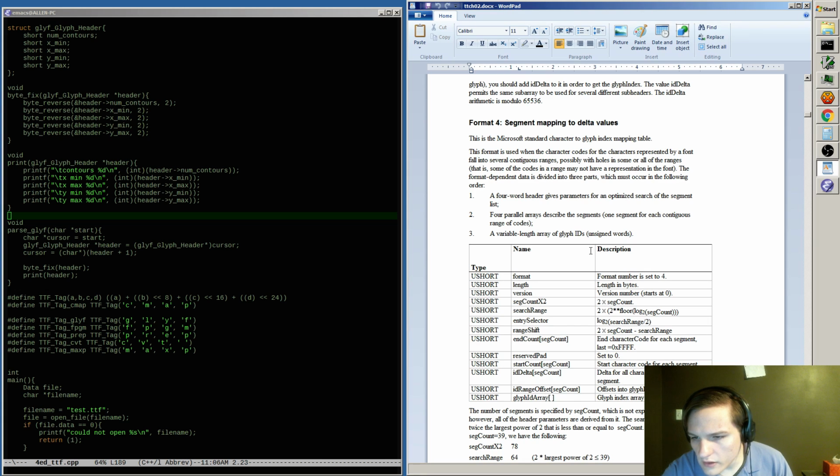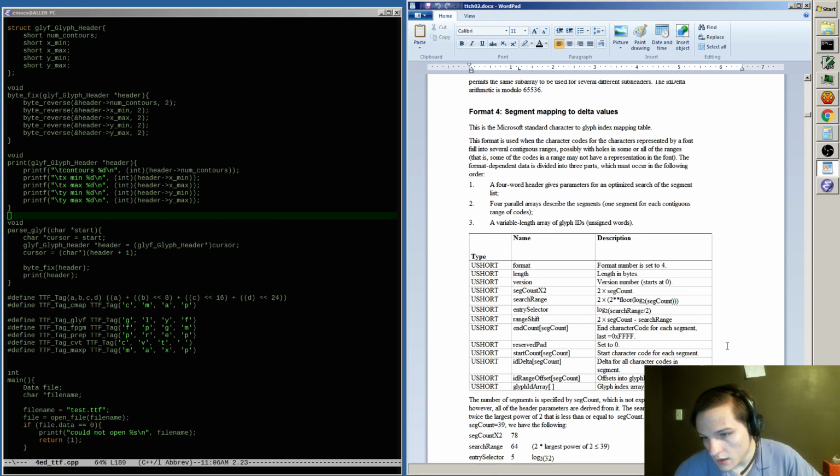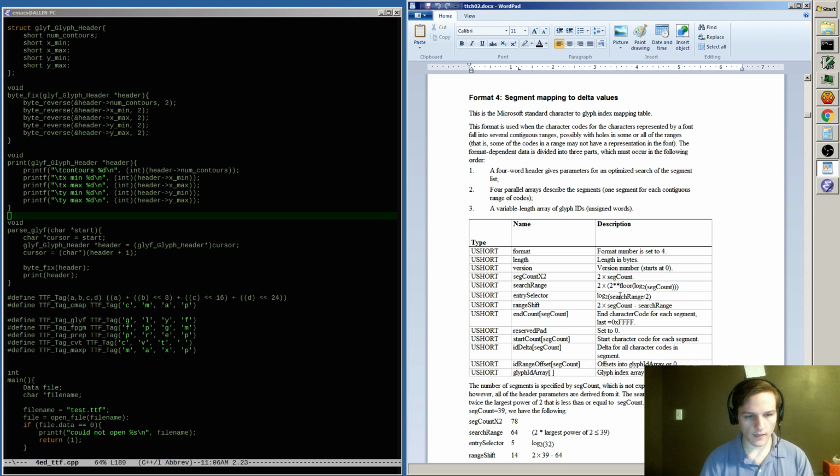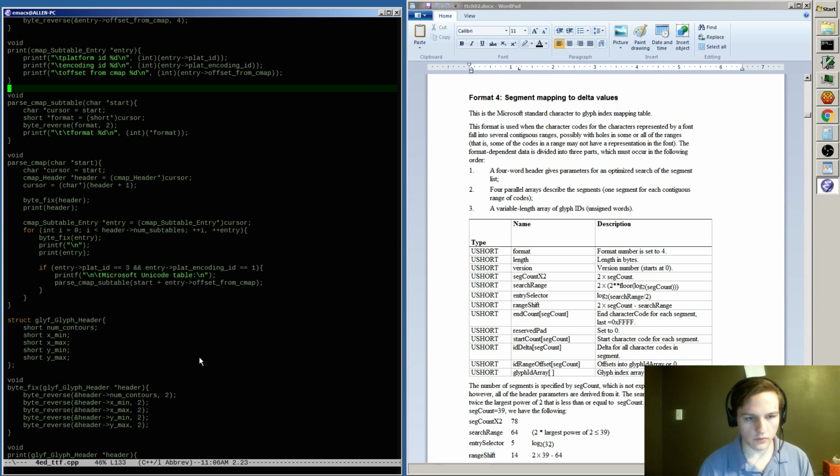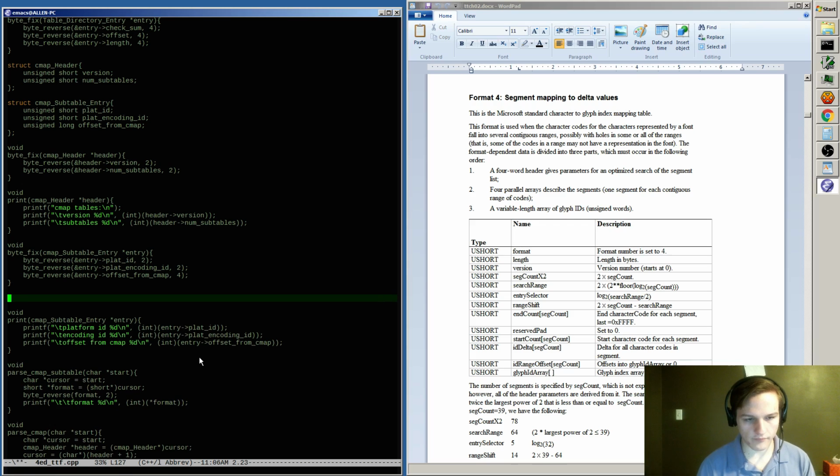4 parallel arrays describe the segments. Variable length array of glyph IDs. Okay, that doesn't really make any sense. I think it's describing this data structure that's better described by the table for some reason, so I don't need that, because the table will make more sense. But basically what we need here is a new struct to describe this data. So this will be like CMAP subtable format 4.